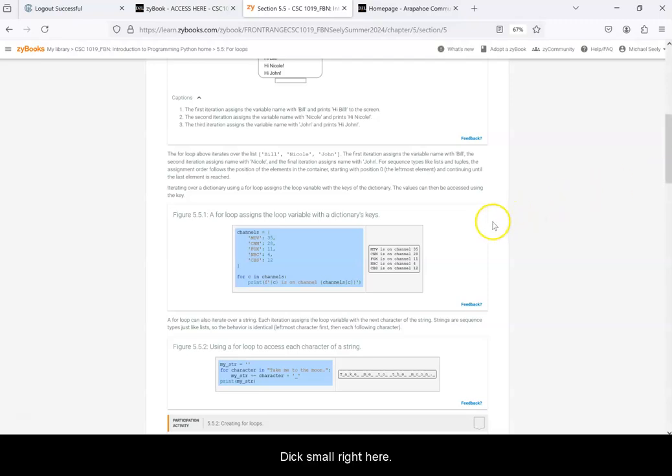So this is a dictionary right here. For C in channels, C becomes this right here, which would be MTV, CNN, Fox, NBC, CBS. But then when you put the channel C, that's actually asking for the value, which is going to be 35, 28, 11, 4, and then 12.